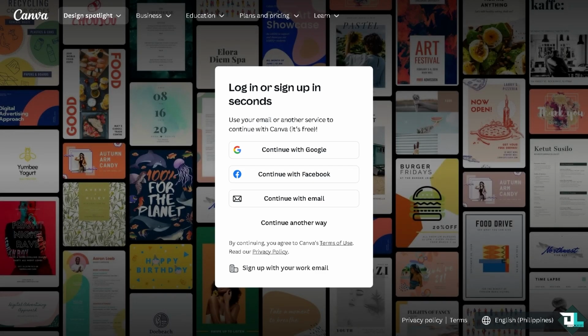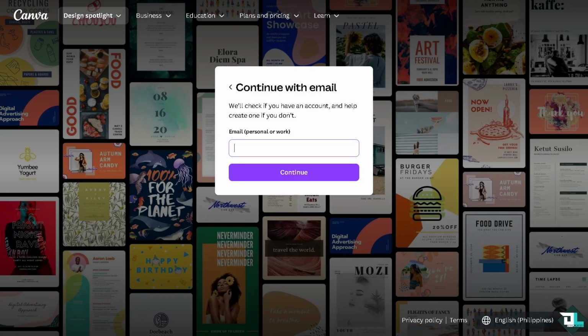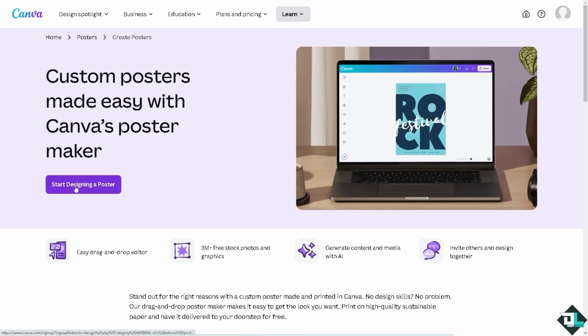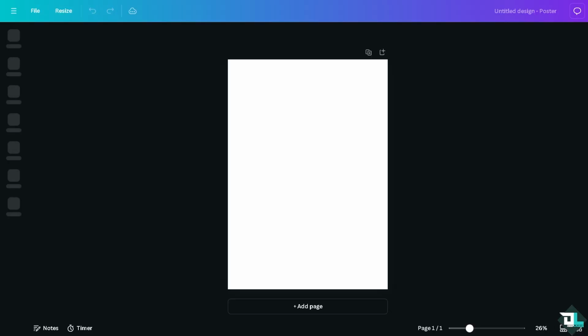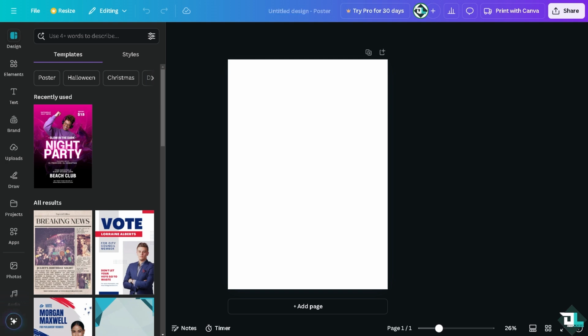You just have to log in using your credentials. If you haven't already, just click the option here wherein you can create an account using your Apple, your Google, your Facebook, Microsoft, or with Clever. If you wanted to use your business or personal email, you are also welcome to do that. Now, click again the Start Designing a Poster button. You would be forwarded here, obviously. Just wait for it to load, all right?